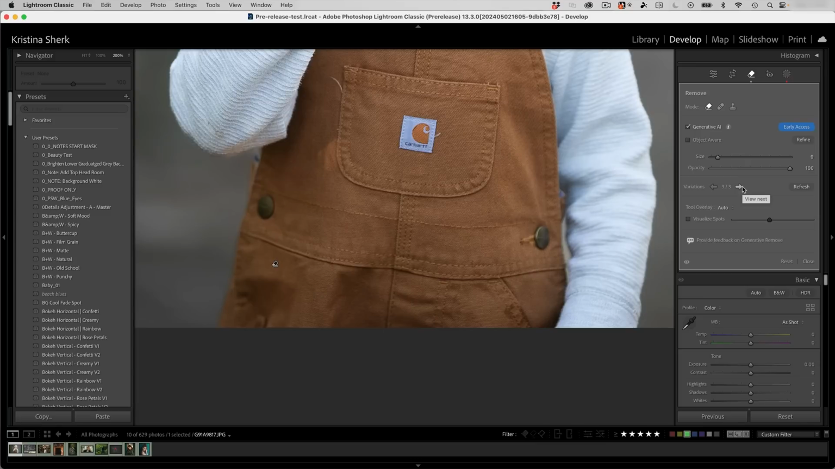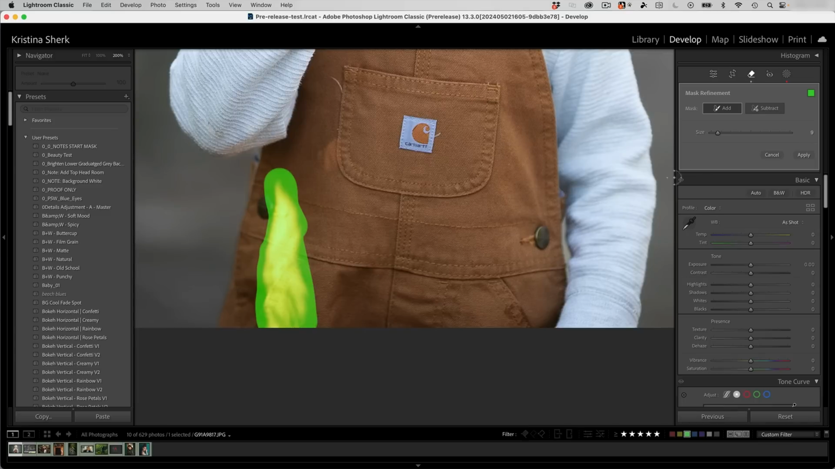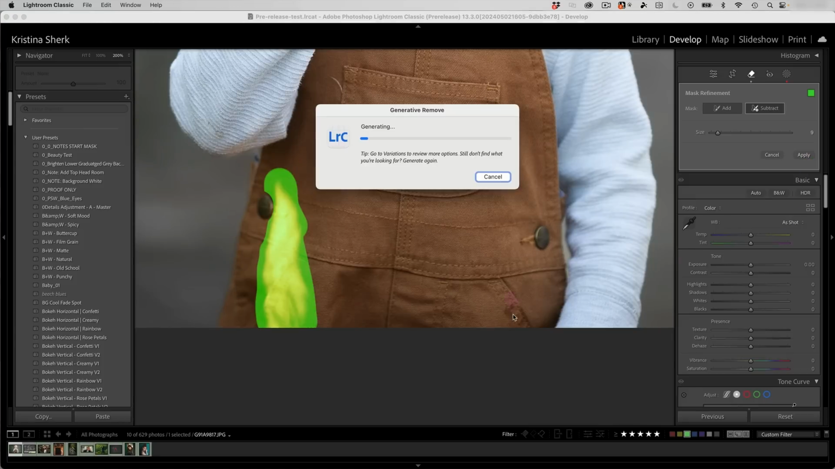If it didn't create a realistic blend of that button, what I would have done is come into the refine and then use my subtract brush to remove part of that button from the area that needs to be generative removed, and then hit apply again, and it will do its magic again. This is truly magic.